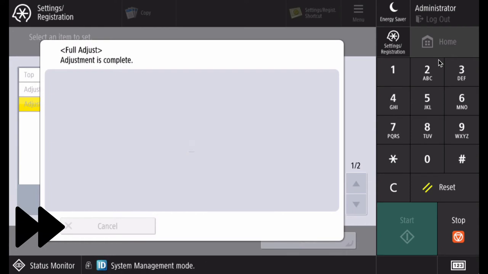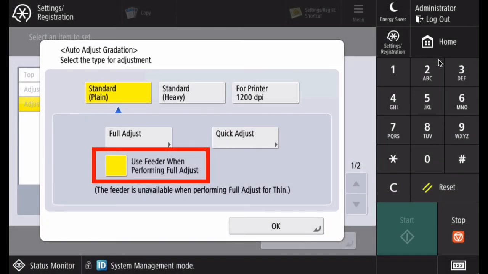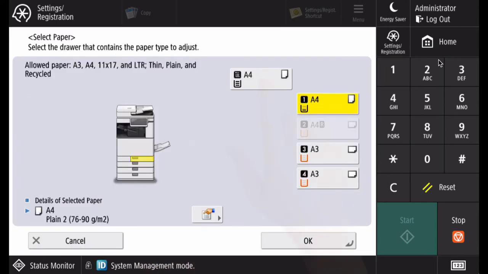This completes the auto-gradation process for plain paper. If your model offers the ability to scan using the feeder, then all pages will be printed and you can place them in the feeder to scan.